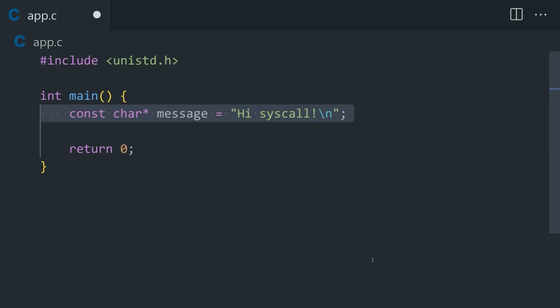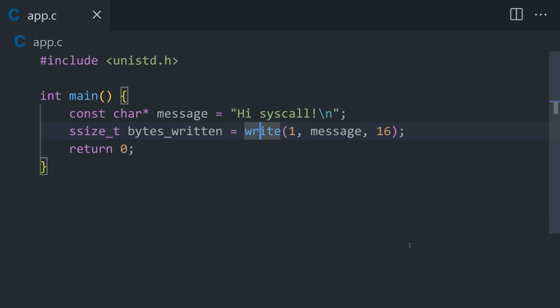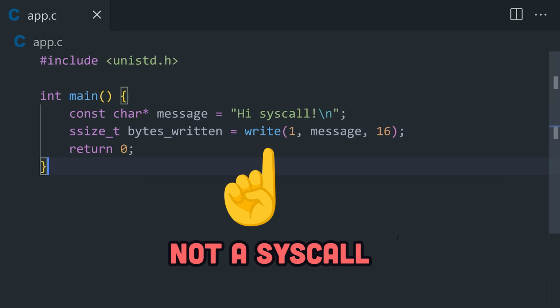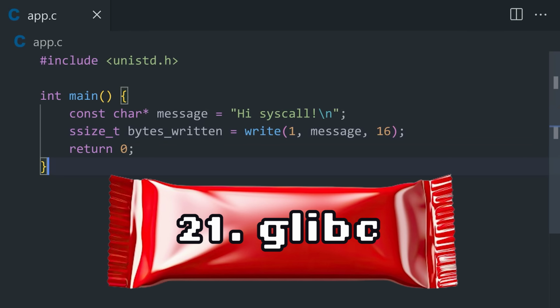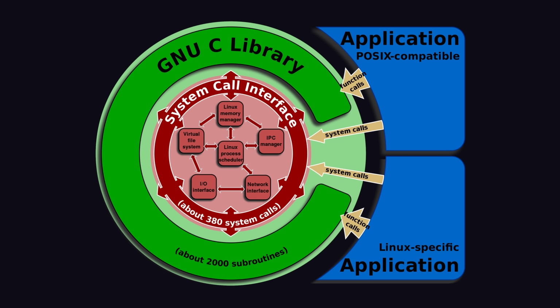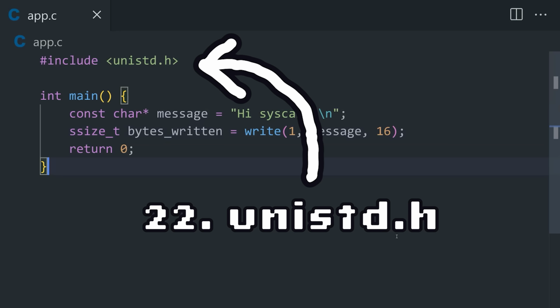In the C code here, you'll notice that I'm making a syscall to write, which will transition from ring 3 to ring 0, to output some text to the console. However, write itself is not a system call. It's actually a wrapper provided by glibc, which is the GNU standard library for C, and provides all kinds of wrappers for making system calls that can do almost anything on your OS.